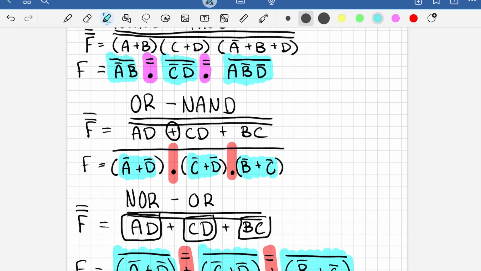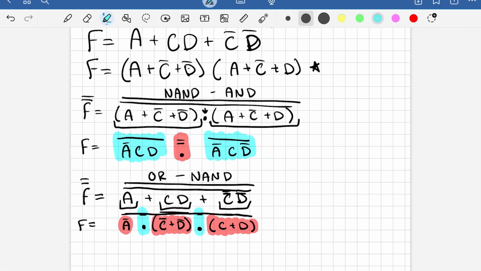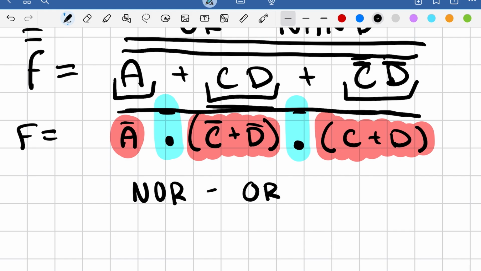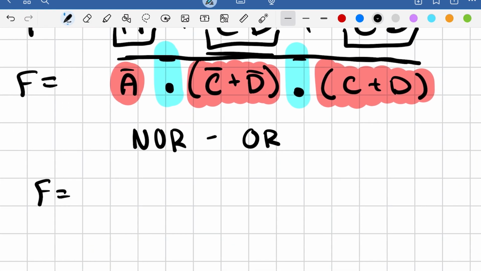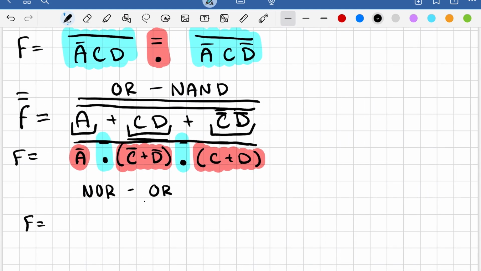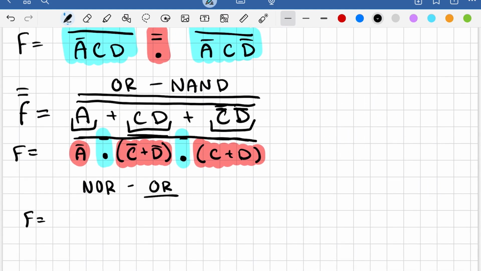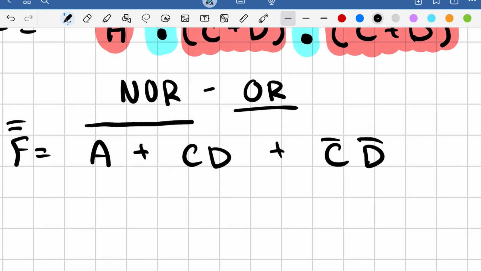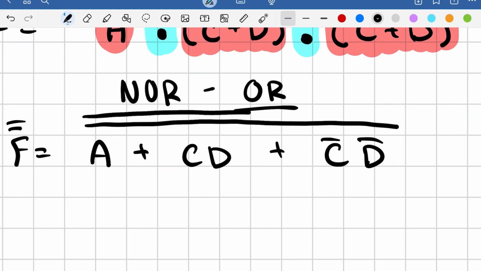The next problem is NOR-OR. I'm going to write that down. F equals. We said again, we are using sum of products because of the OR. So we have A or C and D, or C bar D bar. We're going to take the conjugate twice. 1, 2.